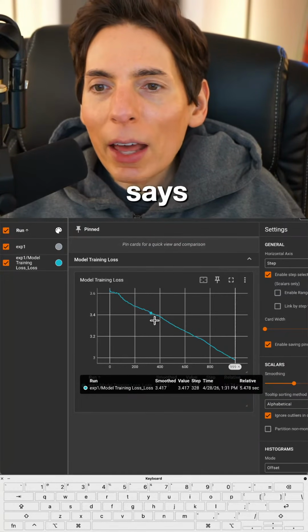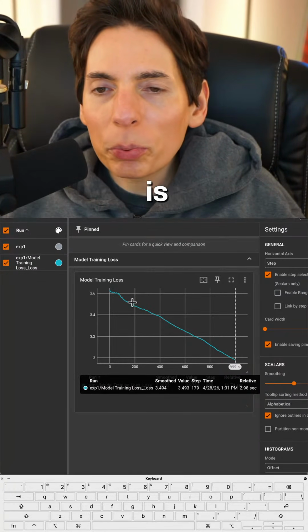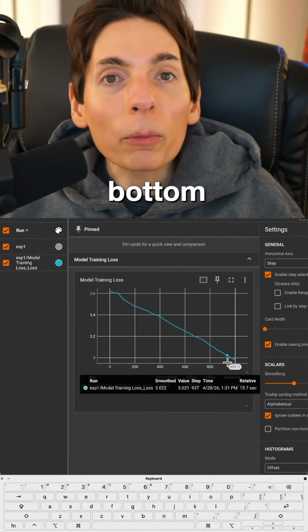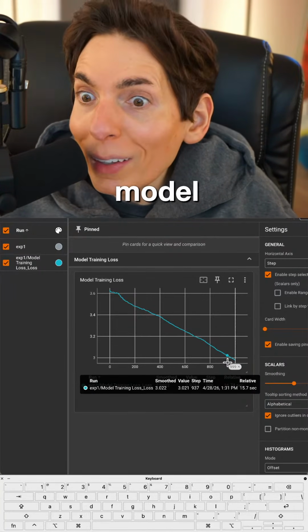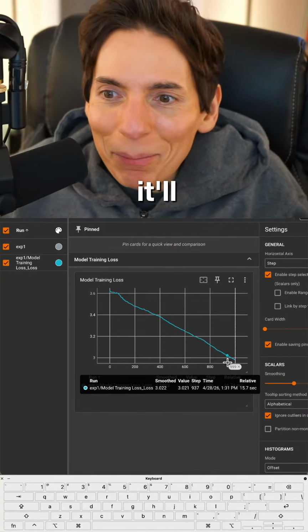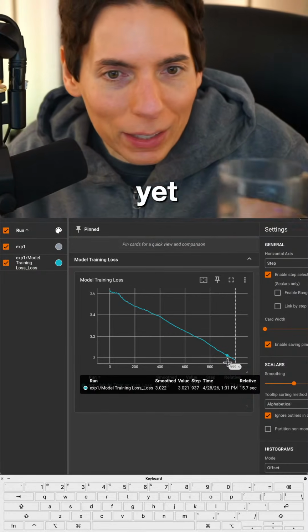So look, because the loss is pretty linear here, we've not hit the bottom. We can keep going. The model will keep learning. It hasn't hit its floor yet.